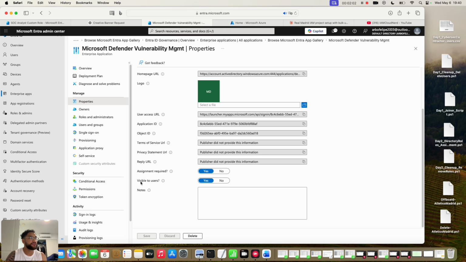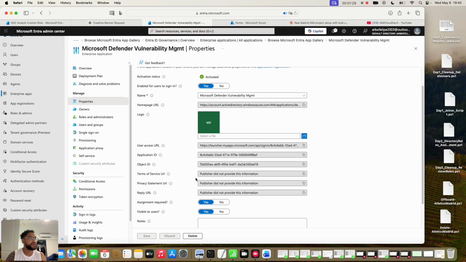And this is really important too: visible to users. Which means that when a user logs into My Apps, where they usually have their dashboard full of the apps that they have access to, this specific app that he was assigned to will be visible to him, or else he will have to get a link to access the app. Make sure that this is yes. So when a user logs into their My Apps portal, they will see the app assigned to them.